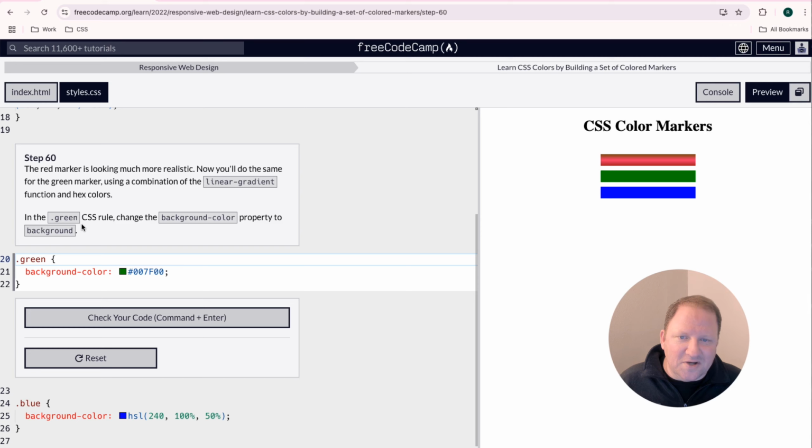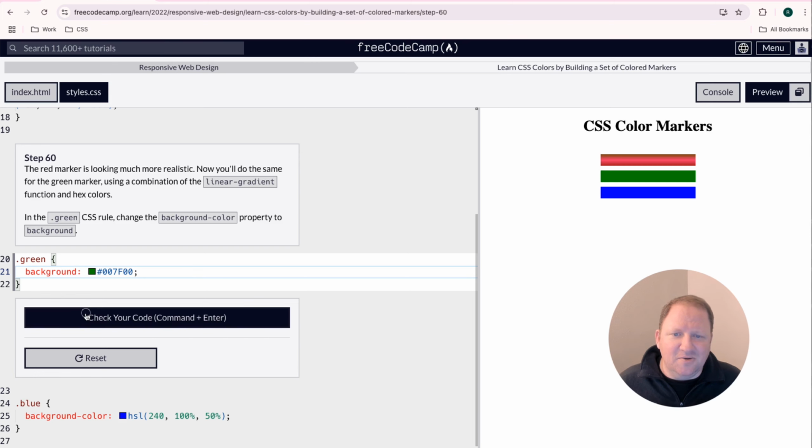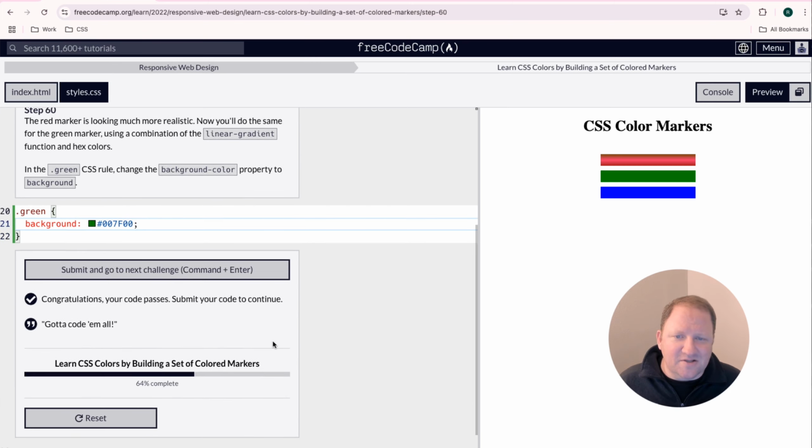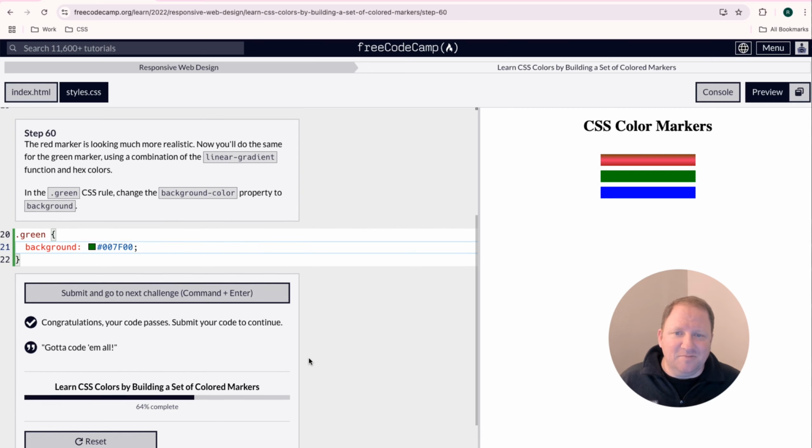So in the green CSS rule, let's change background color property to background. So I'm just going to go ahead and delete the color and the hyphen. Let's go ahead and check our code. And that's what it wants. It doesn't want us to fill out the entire thing, just like what we had before. That looks good. Let's move on to the next step.